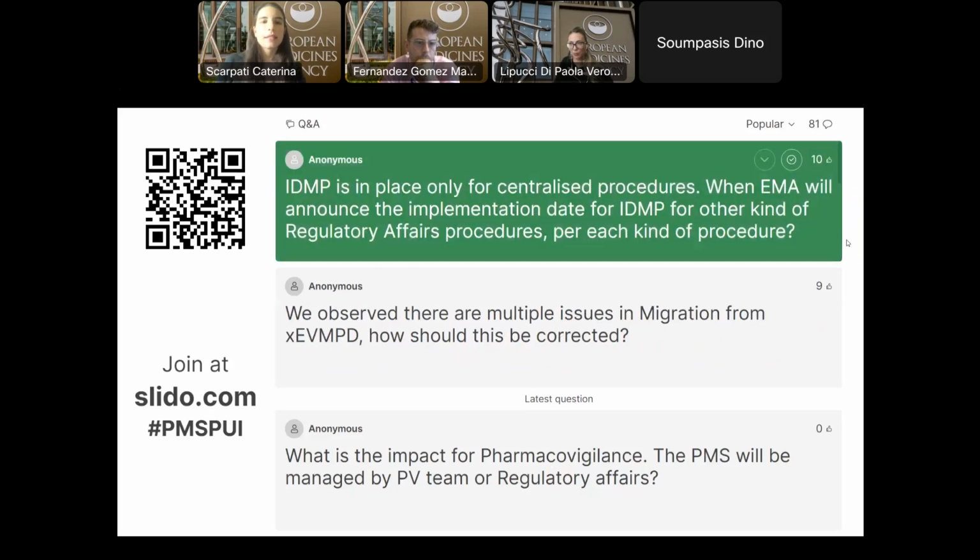Next, IDMP is in place only for centralized procedures. When will EMA announce the implementation date for IDMP for other kinds of regulatory affairs procedures, for each kind of procedure? So I think this is the same question linked to the previously shared document. As Marcos mentioned, PMS is the database for hosting both CAPS and non-CAPS products across any type of regulatory procedure, because these are coming from XCMPD.